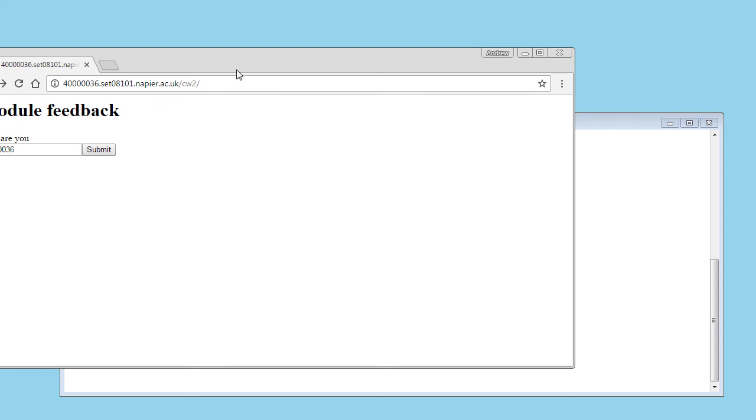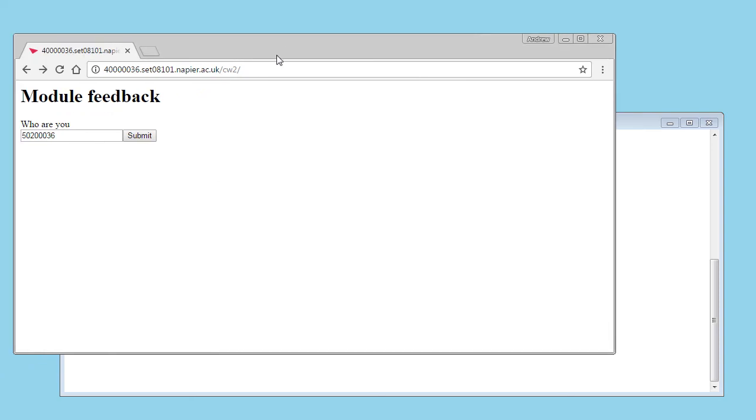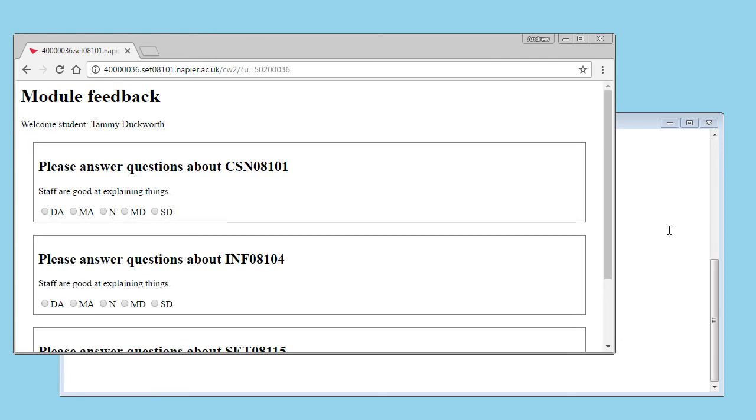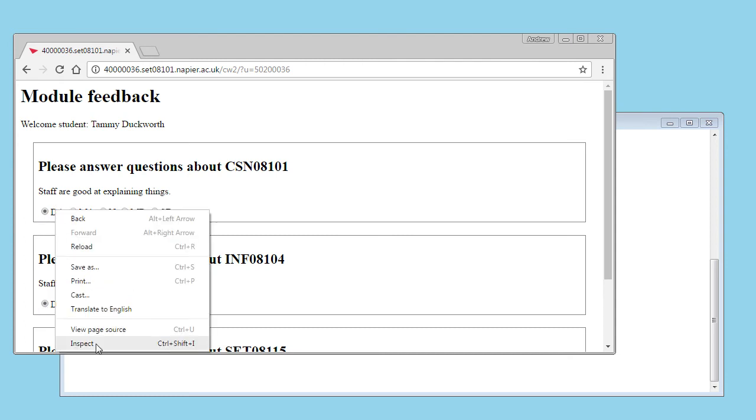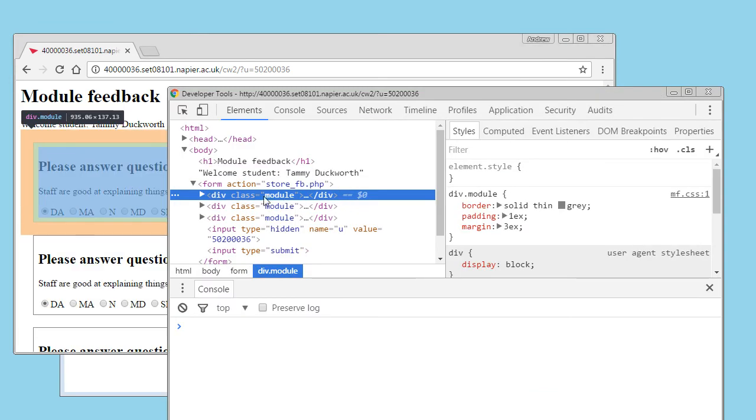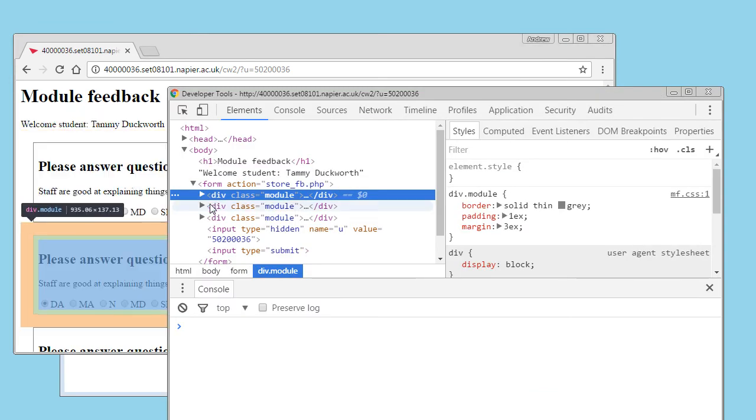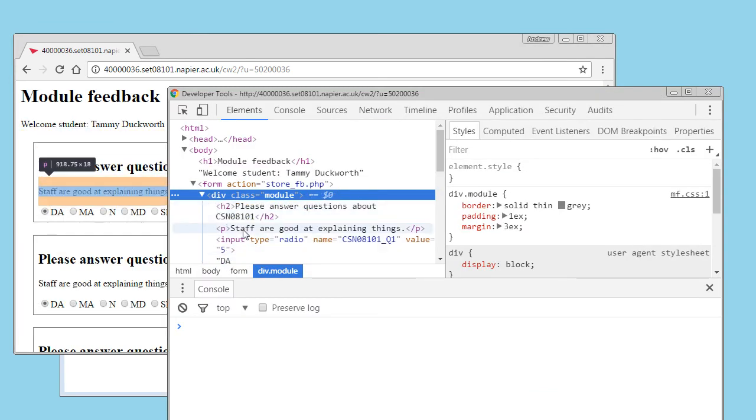Okay, we're going to try and deal with more than one question, and we're going to fix a problem that we had. So if I go to the page as it was, it's offering me these things here, and we notice that the radio buttons all work nicely. But I want to look in detail at the name we gave them. So if I right click and look at the name of the radio button, you see the name of the radio button is CSN 08101 underscore Q1.